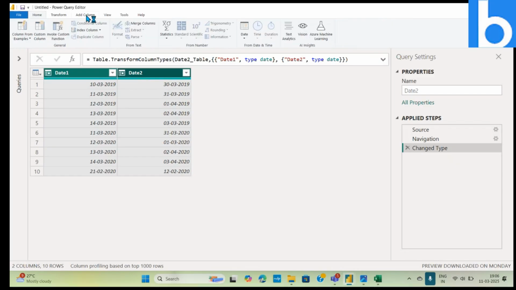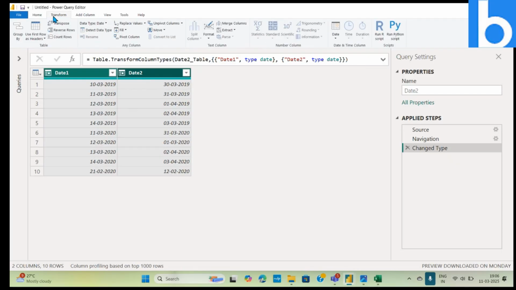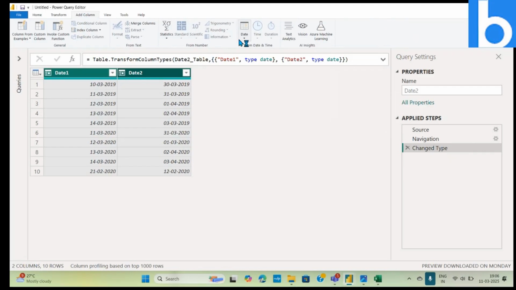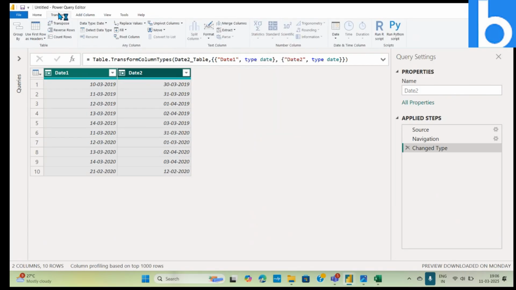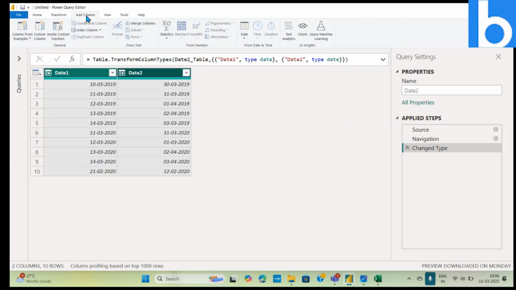Here I come to the Add Column. We can be in Transform Column also, no big problem, but it won't show me the option that I want to see. If I come to Add Column, it does show Subtract Days, Earliest and Latest, right? This was not showing when I came to Transform and Date. We don't have any Subtract Days over here. Even Earliest and Latest are both grayed out. So I need to come to Add Column.